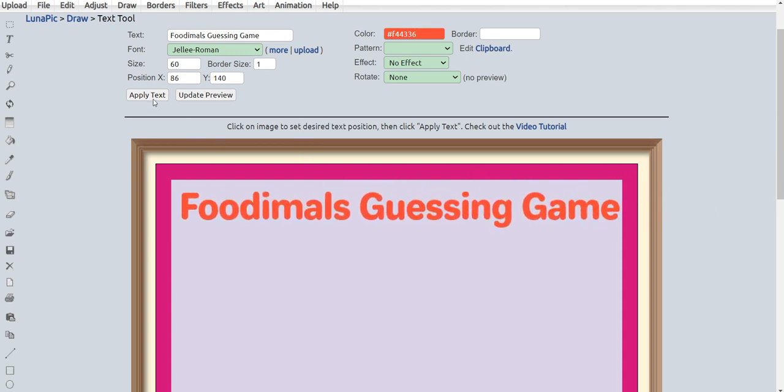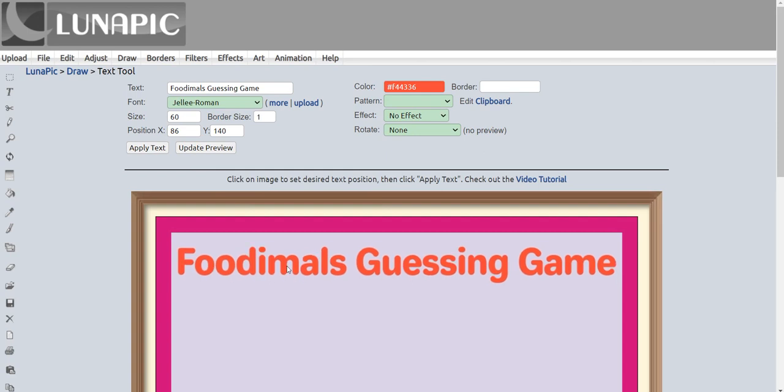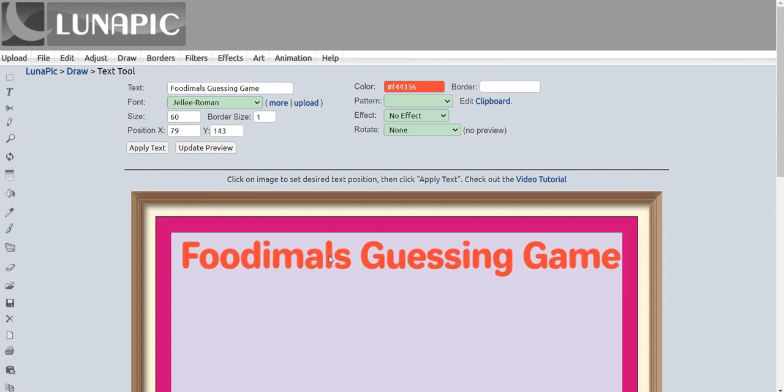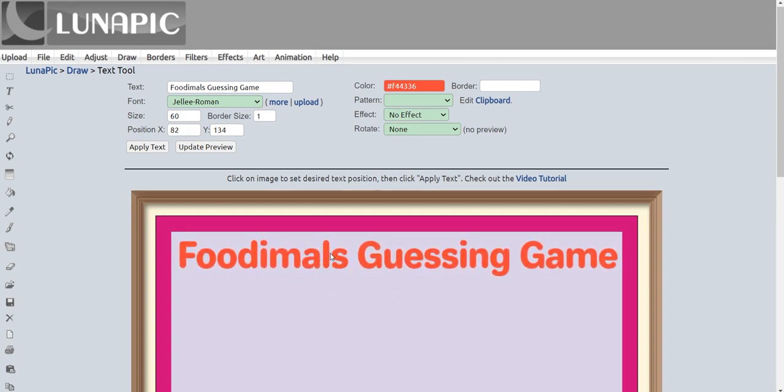And don't click apply text until you are satisfied placing your text the way you like it, and the color and everything else, and the font size and the type of font before you can click apply text. Because once you click apply text, then the text is going to stay there and you can't move the text. So you want to avoid doing that.